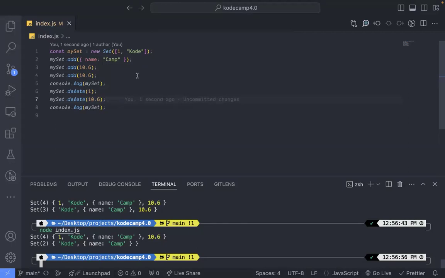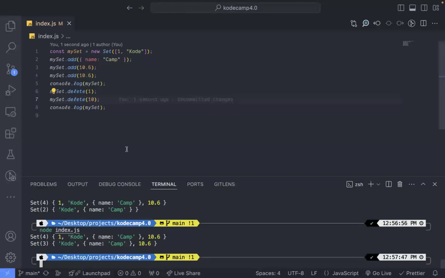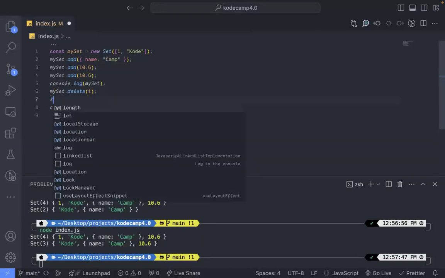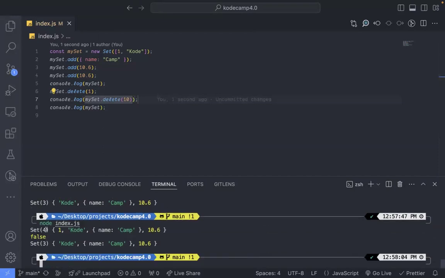Let's, for instance, try to delete this. It did not cause any errors, but let's actually log this, because it's a method and they return something. Let's log it to the console and see what it returns. Log this, and then we have false. Now if you change it to 10.6 and then log it to the console, it returns true.